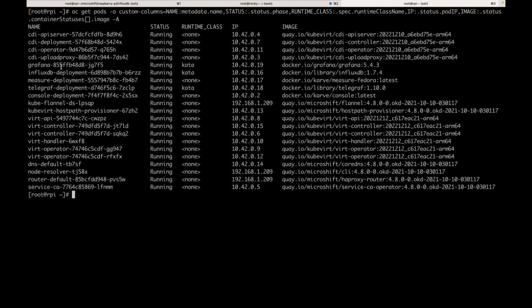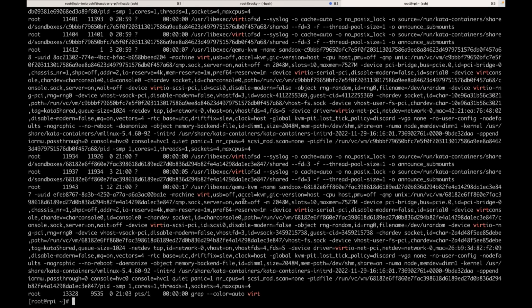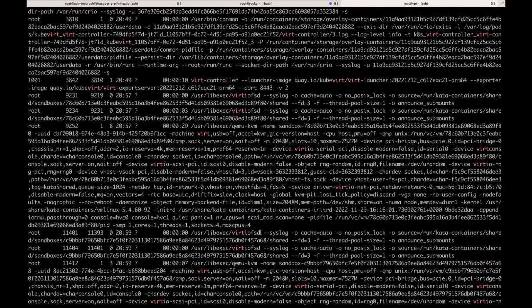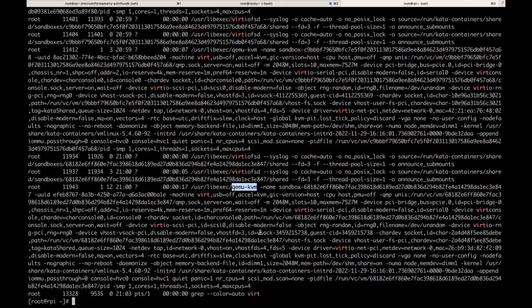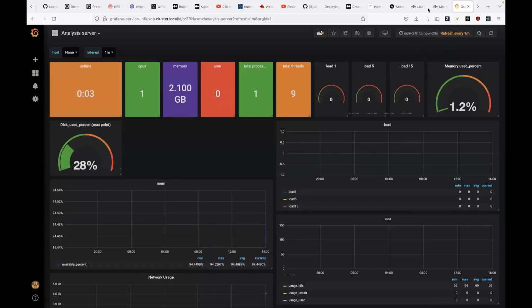These three containers, the Grafana, the InfluxDB, and the Telegraf, were started using Kata. And you can see that these were started using QEMU KVM. You can see those processes that were started using QEMU KVM. Now let's delete this sample.